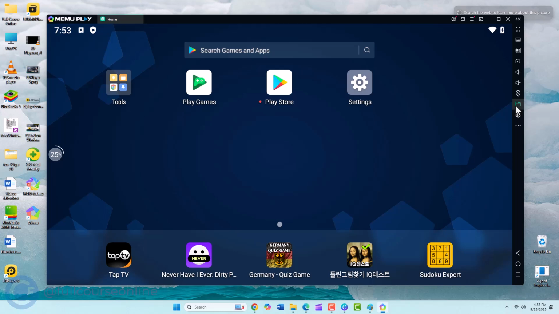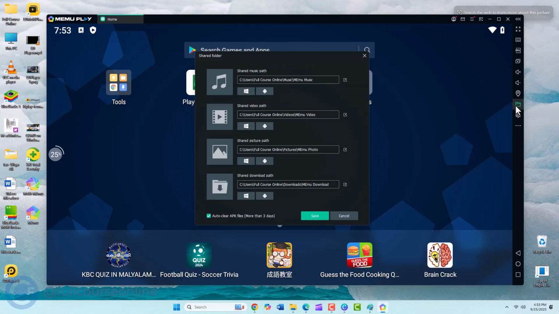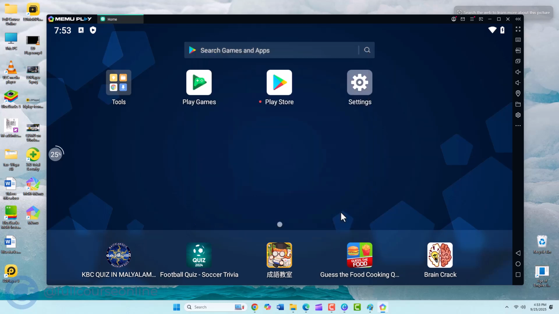Now let's look at the Shared Folder button. This button is used to move files between your computer and Memu Player. When you click on it, a window opens showing the folders that are linked with the emulator. You can copy files from your PC into Memu Player. It also works the other way around.